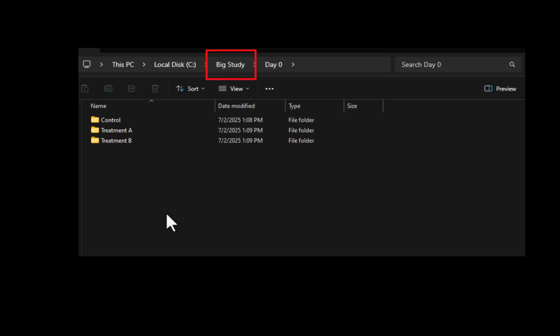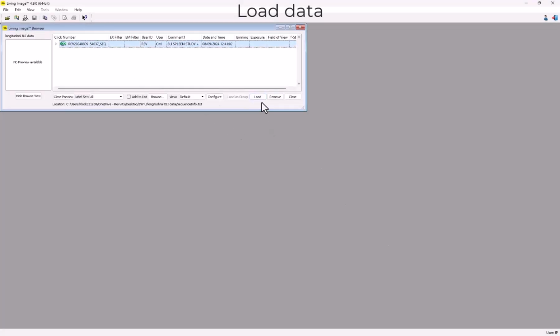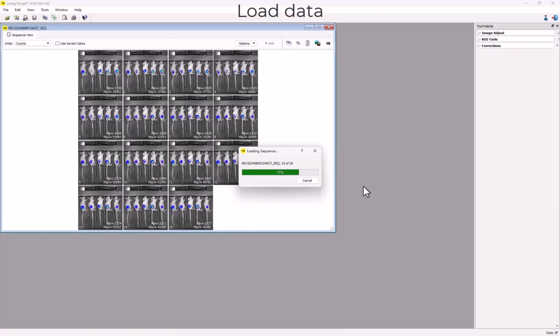Living Image will find all of the image files within the parent folder, as well as its subfolders. Select the files you want. If there are several files, you'll select Load as Group. Here, we're opening a single sequence file and clicking Load.